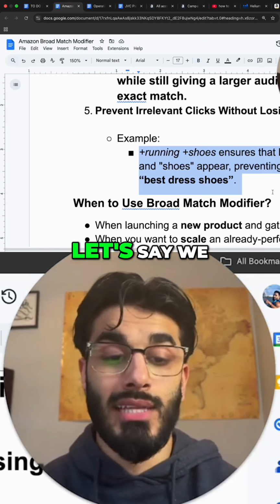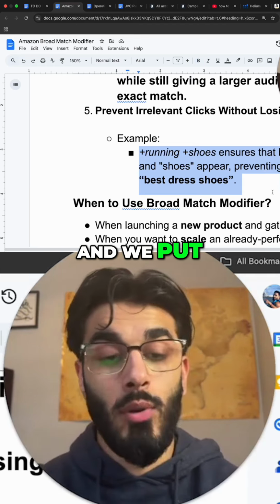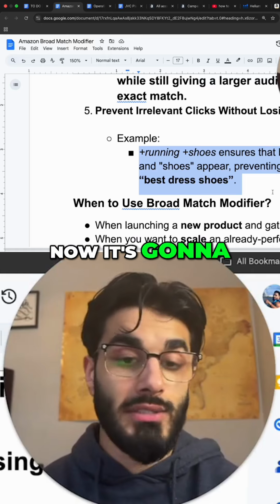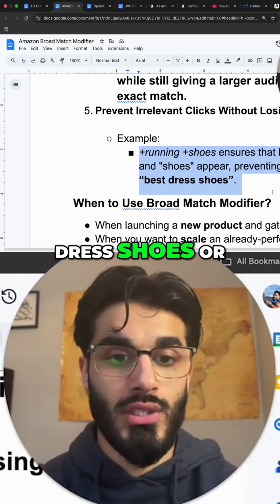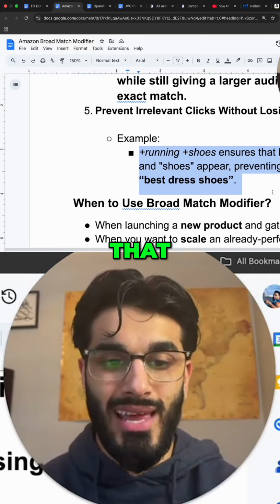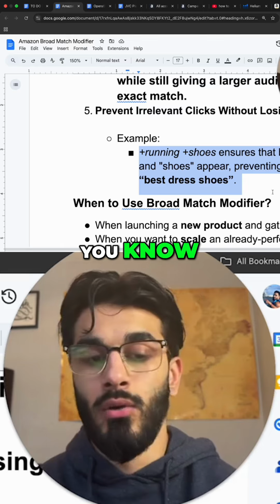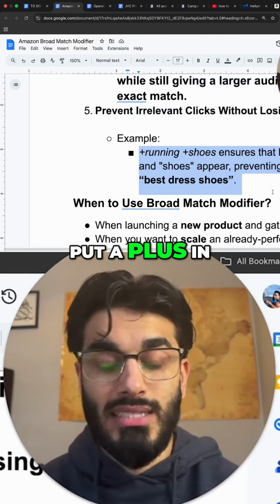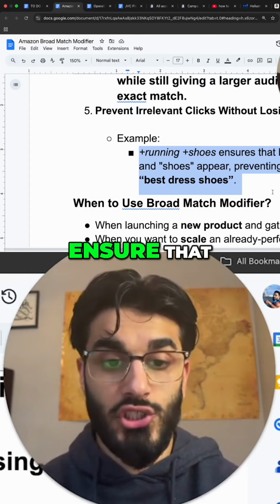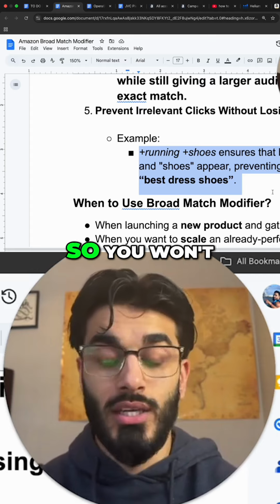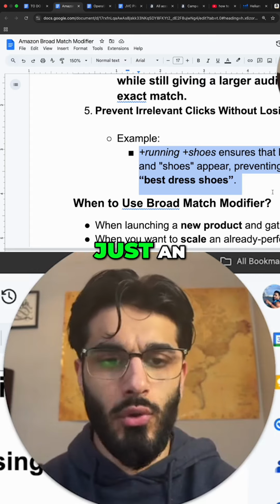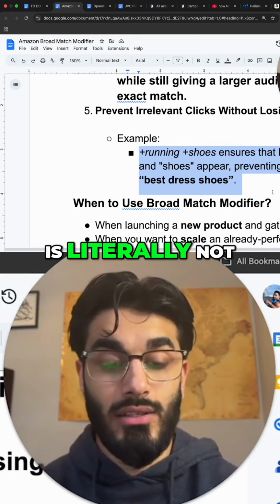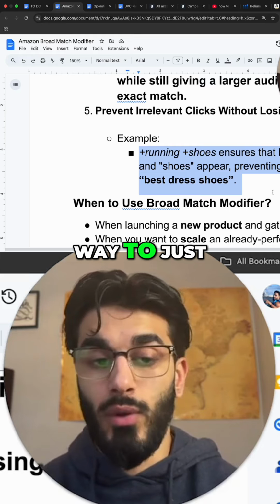So for example, let's say we were selling a running shoe and we put that into a broad campaign. Well, now it's going to find keywords like "best dress shoes" or "dance shoes," something like that, where you're going to waste spend, and then you're going to go back in the data and filter it out. Versus if we just put a plus in between the two keywords, just to ensure that it's only running and shoes. So you won't be shown for "best dress shoes" or an audience that is literally not your audience. So it's a perfect way to just filter it all out.